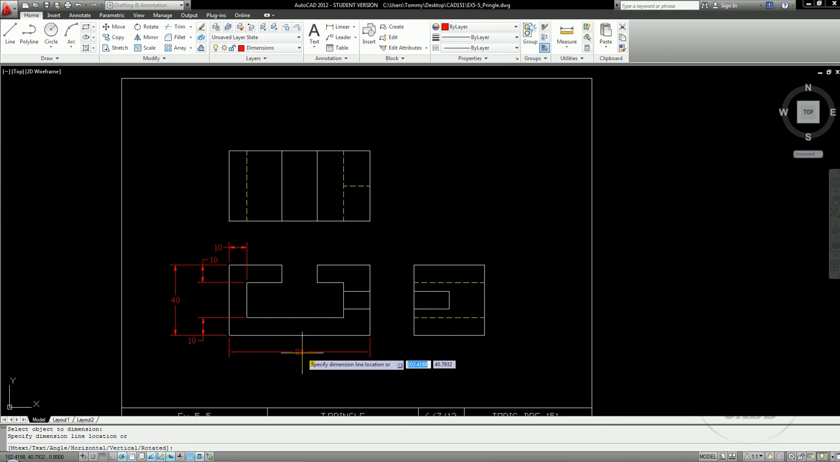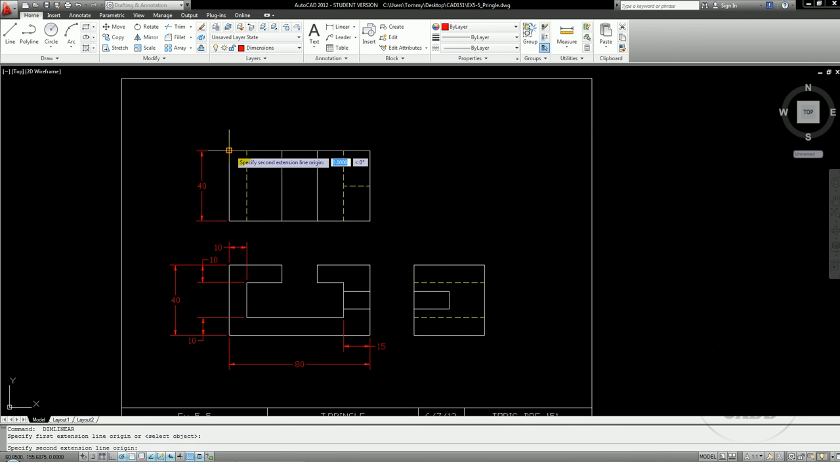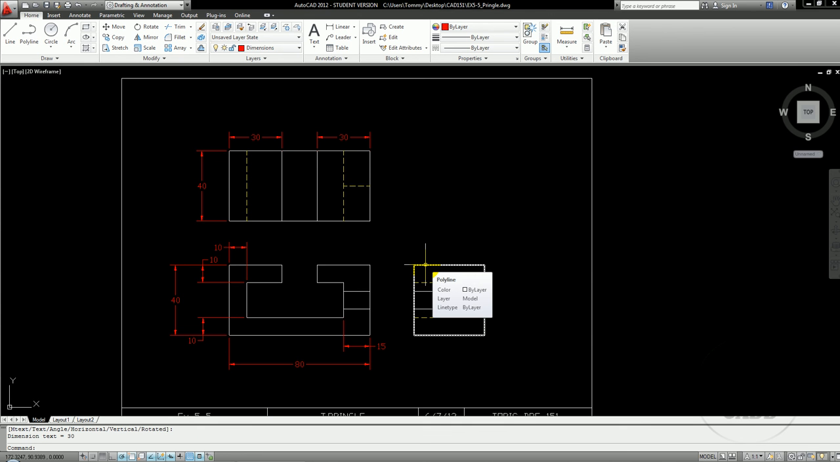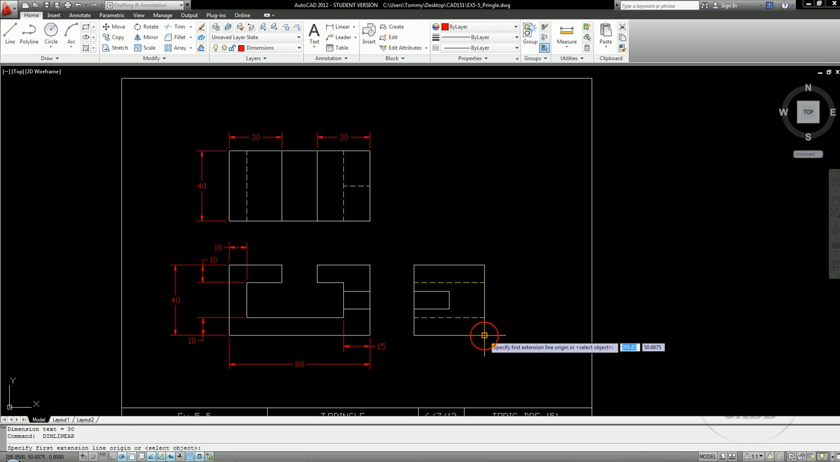We'll do our overall dimension of 80 right here. Our dimension from here to here is going to be 15. Do the overall depth right here. Rather than doing 30 in two places, I'm just going to place two dimensions that are 30. There's not a ton of dimensions on this one, so that's not going to make that big of a difference. If we had a ton of dimensions, then I would want to change that up a little bit so it was a little clearer.